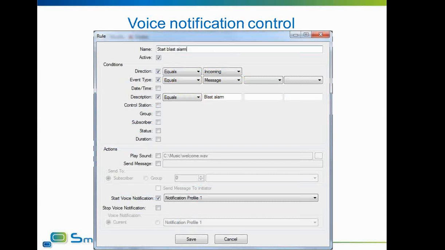Voice notification feature just got a new control method. It is now integrated into SmartPTT rules and alerts system on the radio server side. It means that you can create a rule based on any event in the system, which will turn on a specific voice notification profile or will stop it.